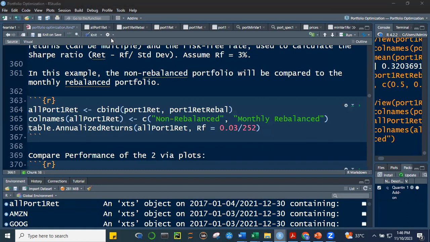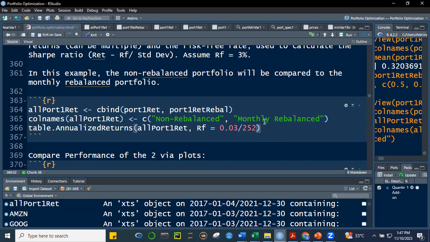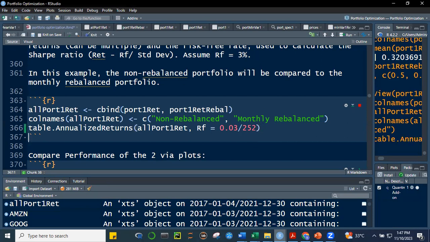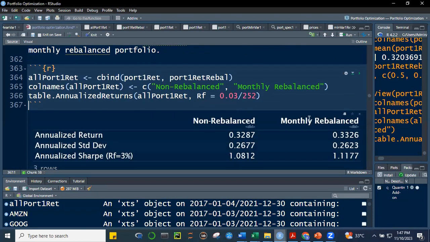All right, then let's create a table of annualized returns. All right, so all port 1 RET, which consists of your port 1 RET and your port 1 RET rebalance, and then let's identify the risk-free rate, which is 3%. Then we convert this into daily, 3% divided by 252. Okay, so let's run this. And we have this.